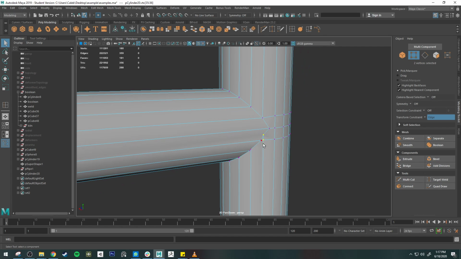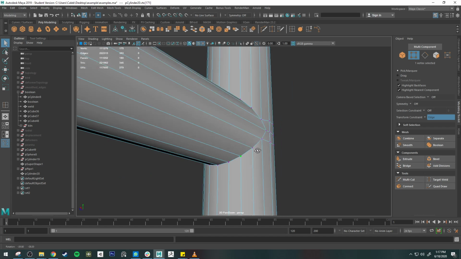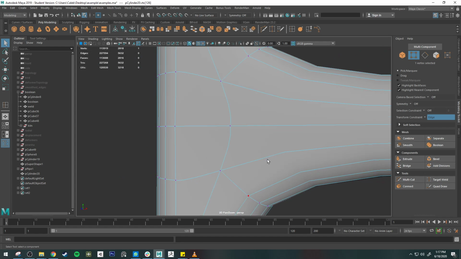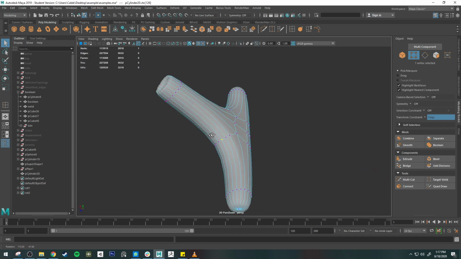Merge. Merge. Merge. Merge. Merge. And merge. Okay, so I merged those. I'm not seeing any n-gons.